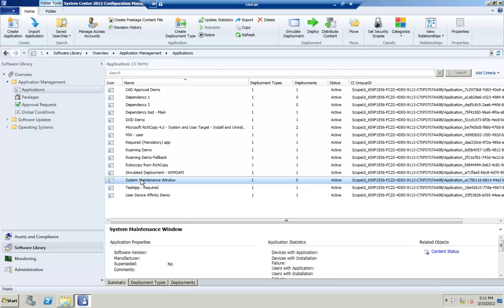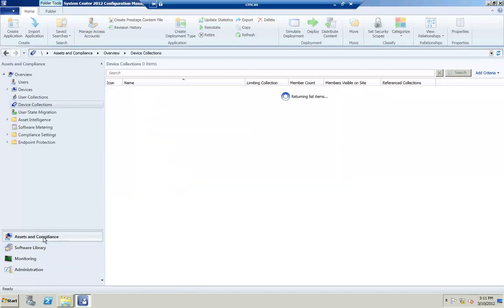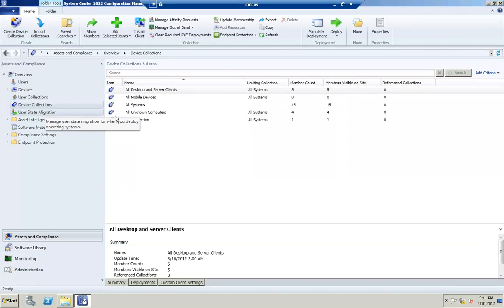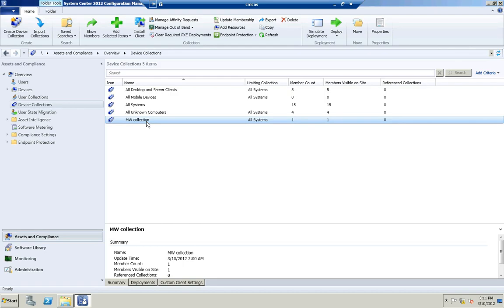So before we talk about the deployment or the application, let's go talk about maintenance windows themselves. So maintenance windows are defined on a collection. So you see here, I have a collection, MW collection, that I will be using to deploy the particular maintenance window application that I have. All right. Now, let me be clear. I'm choosing to deploy to the maintenance window collection not because that is the collection where I have my maintenance window defined, which you'll see in a minute, but for convenience.